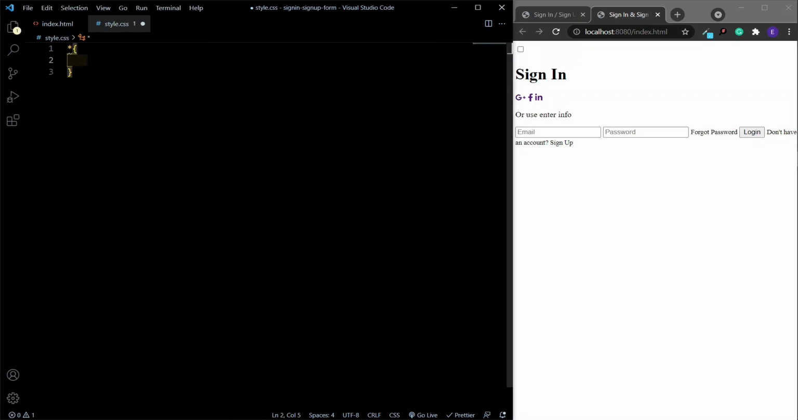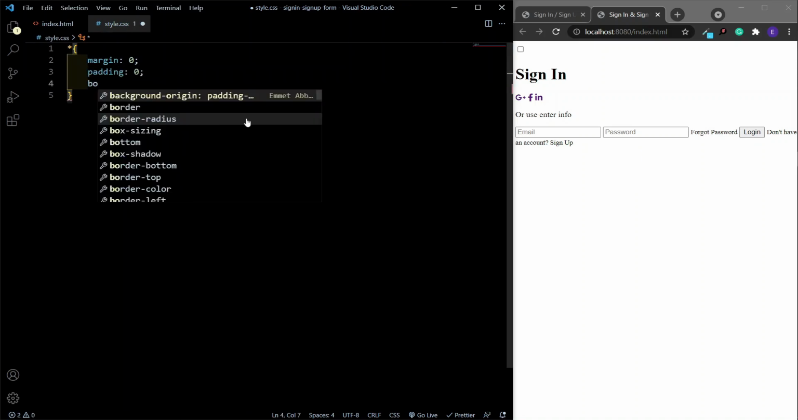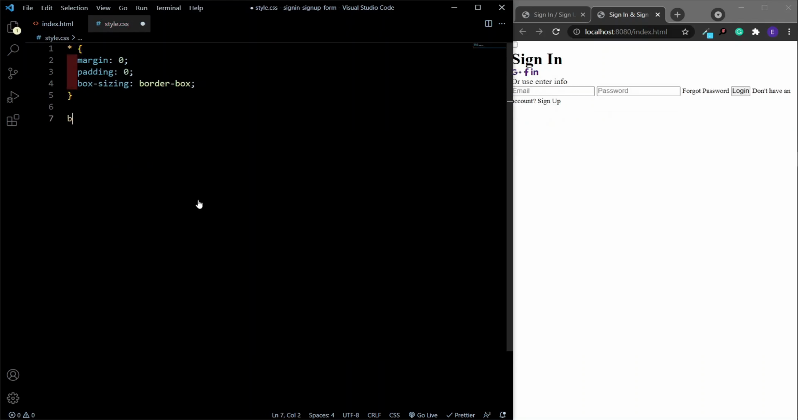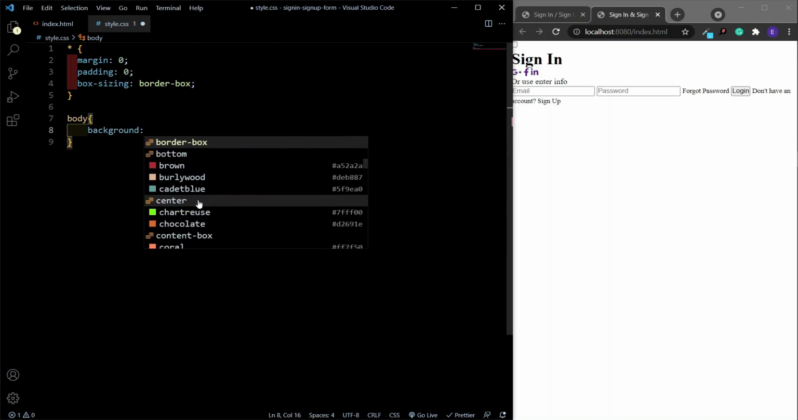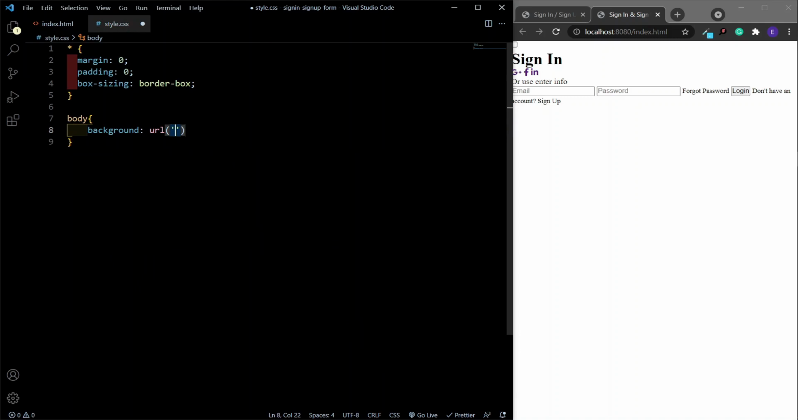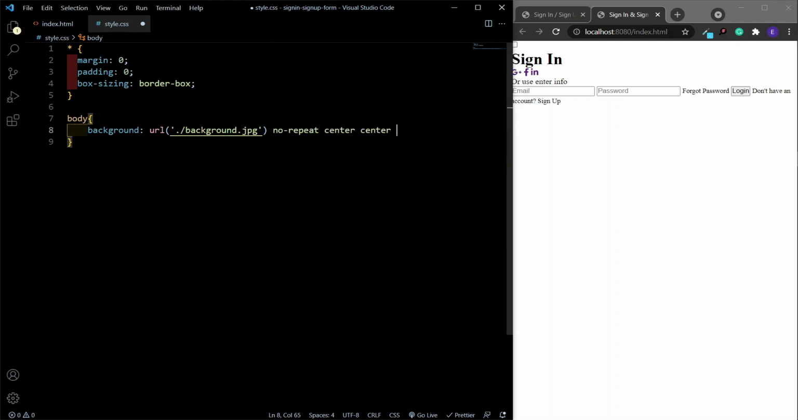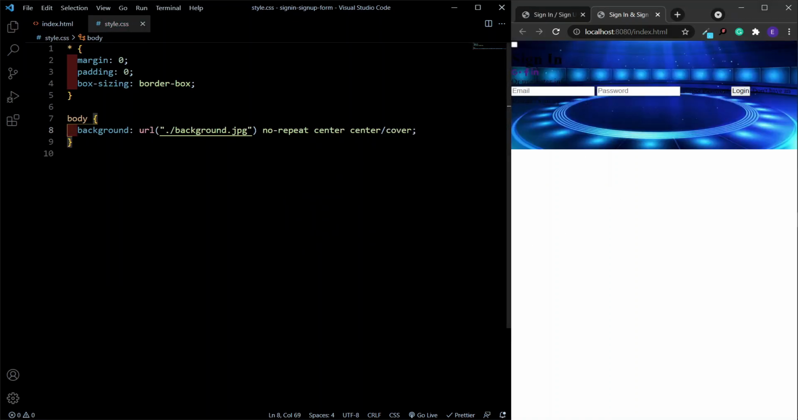First, let me zero out everything. So margin is going to be 0, padding going to be 0, box sizing is going to be border box. All right, the body is going to have a background of the image. So background, no repeat, center, and then cover. Okay, so that is the background.